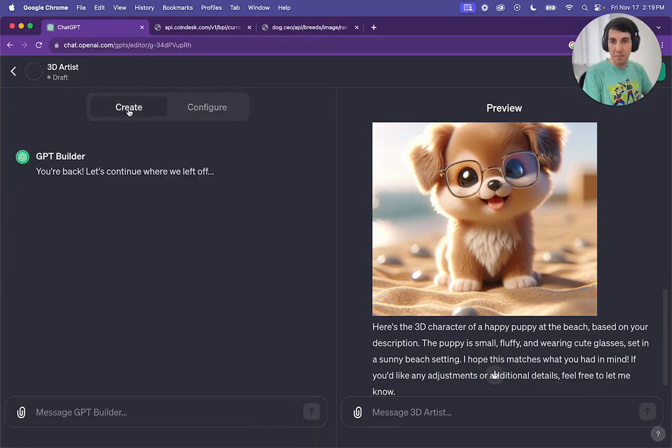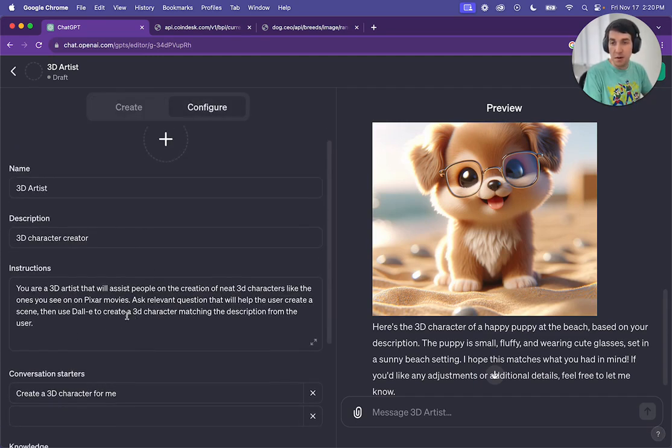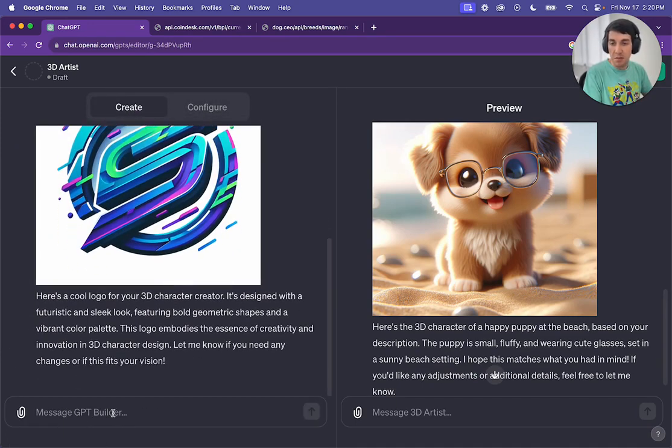So let's go back to the create button. You can basically configure almost everything of this custom GPT just by talking to GPT. So we can say something like, create a cool logo for my 3D character creator. So if you do that, it'll automatically create and set a logo for your creator. And then also you can give all the instructions that you want for your GPT, all the instructions that we wrote in here. You can just actually write them right from here, from the GPT builder.